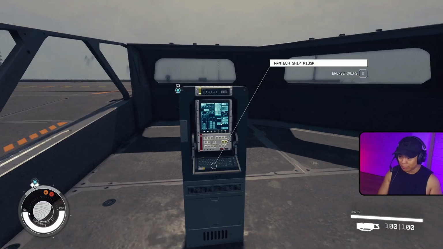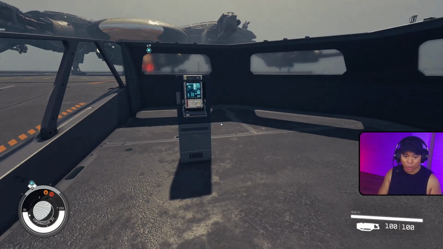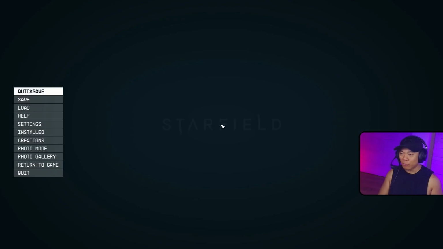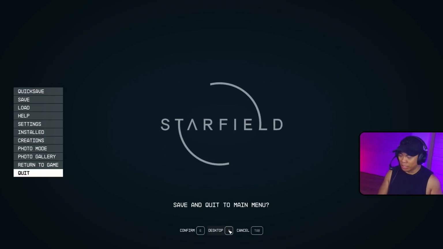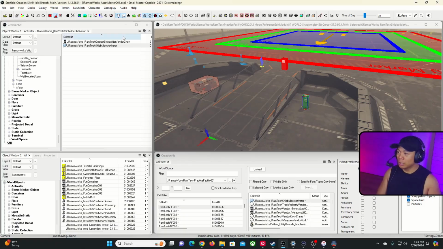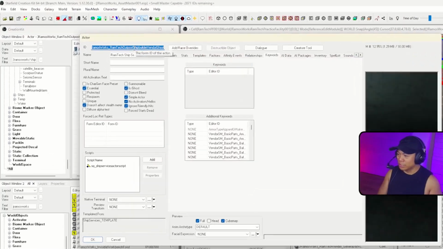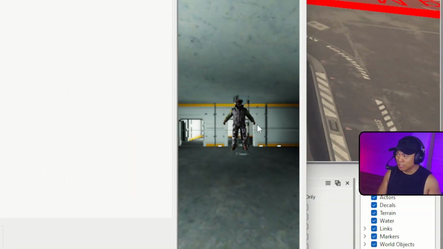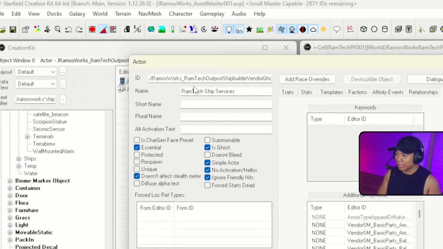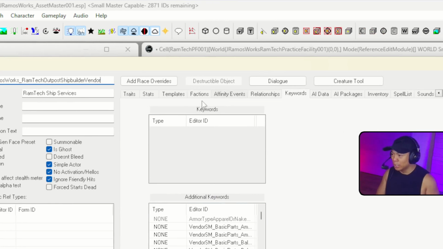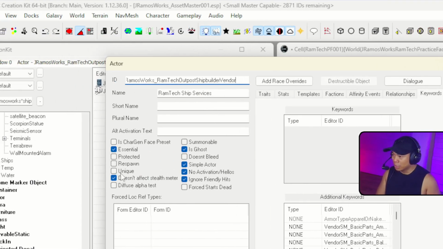Now what we're going to do next, we're going to create our NPC version for the kiosk, have a vendor, so let's show that too. So what we're going to do is just double click our ghost. All right, so this is our standard ship technician as the ghost. We already have it set right there. So let's go ahead and just create him as a vendor. Ramtech Ship Services.